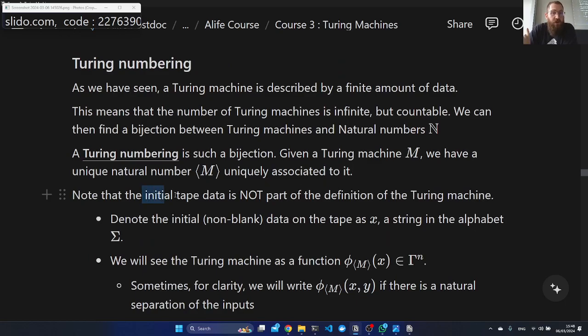Right, and one thing to note is that the initial data on the tape is not part of the Turing machine. The Turing machine is just the thing that acts on the tape. But what's on the tape is completely separate from the Turing machine.